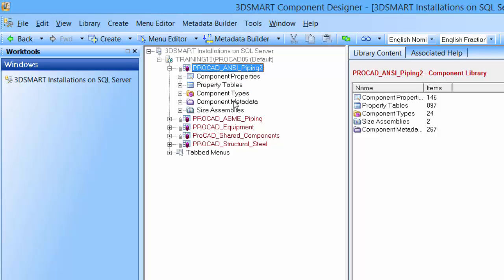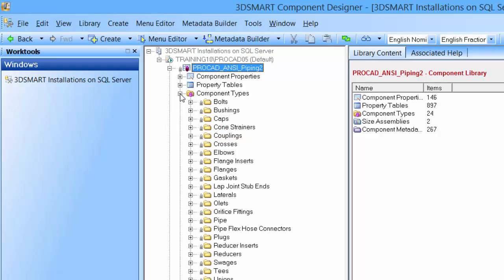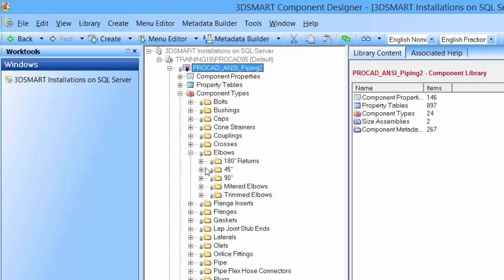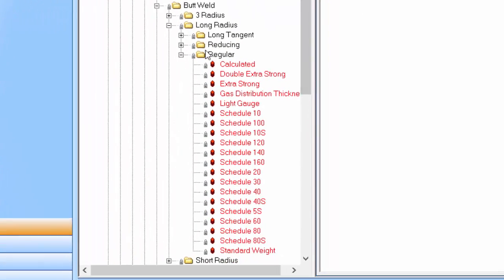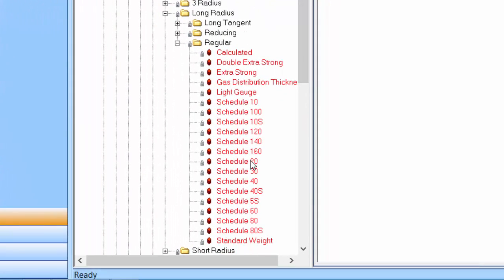Taking a look at the ANSI piping, we can see component properties, property tables, component types, component metadata, and size assemblies. Let's take a closer look at the component types. We'll look at the 90-degree long radius elbow as a sample. The lock feature that you see beside each icon represents a locked database component that comes standard with PROCAD software and cannot be deleted. We finally get down to a treat area where we see red cubes.